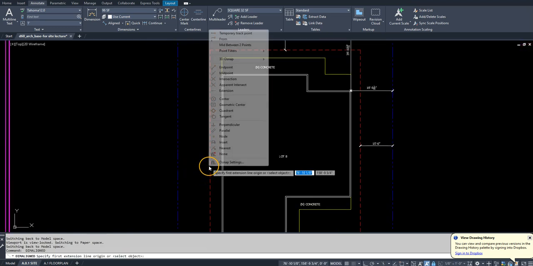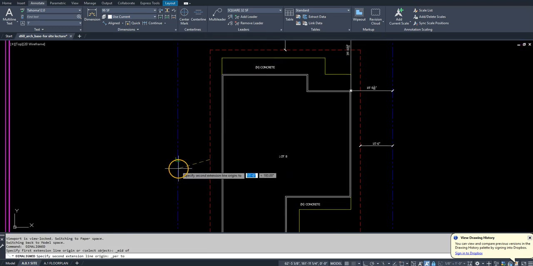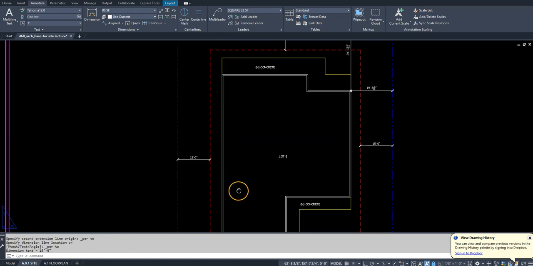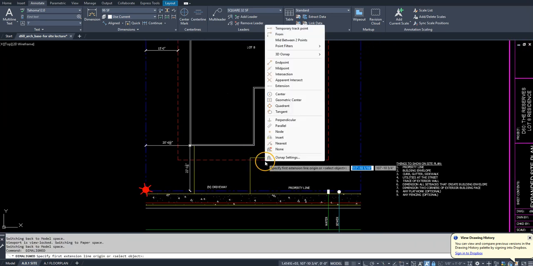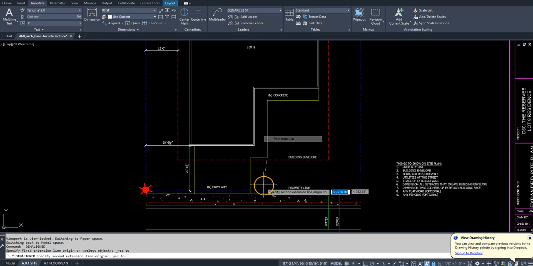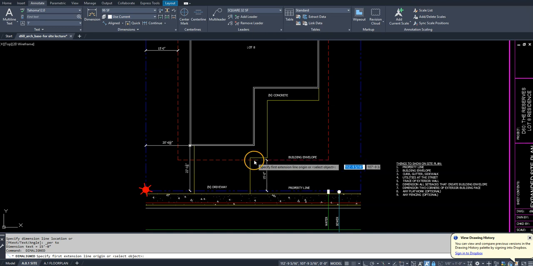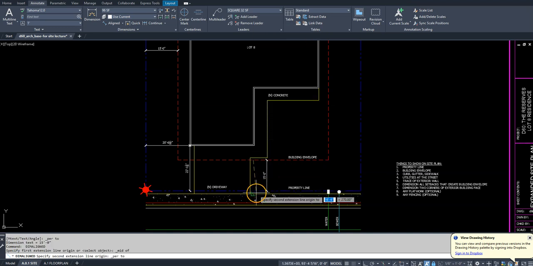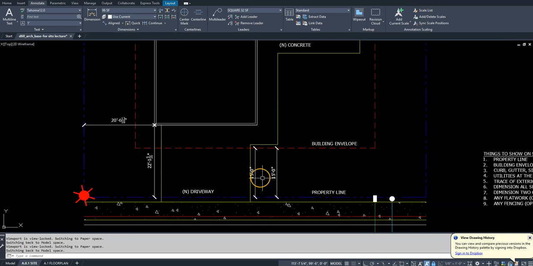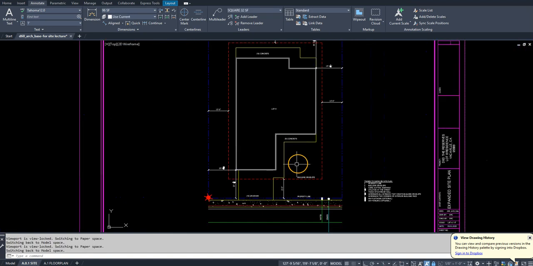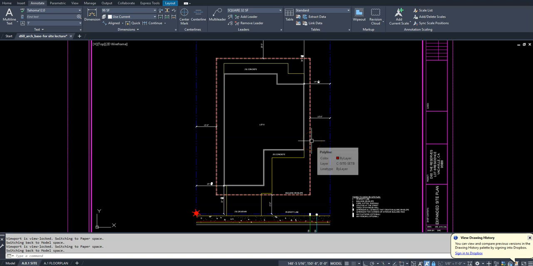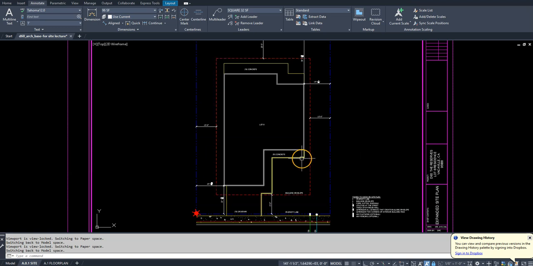On this side, I can do midpoint, perpendicular. And the front, I can do nearest and perpendicular. If you wanted to do midpoint, you could do midpoint and perpendicular. You're just trying to figure out a place that you can best place it so that it doesn't overlap any line work.